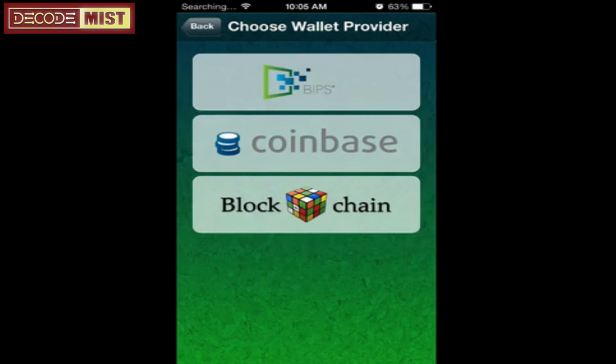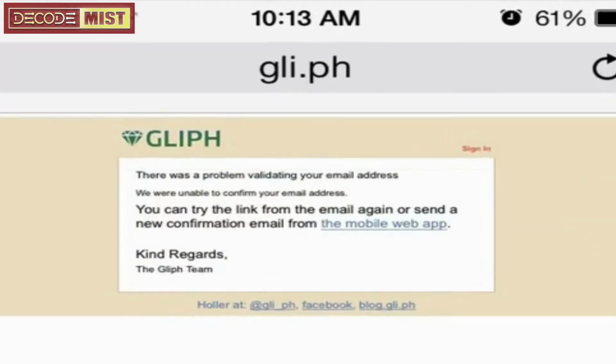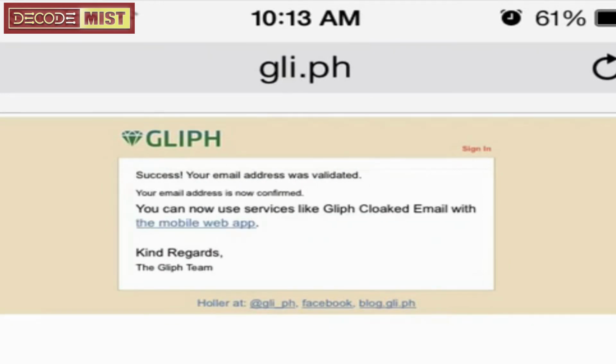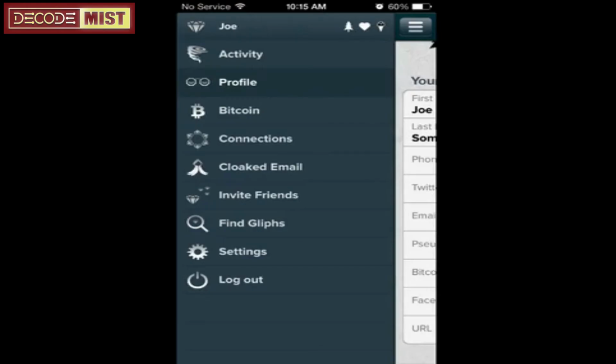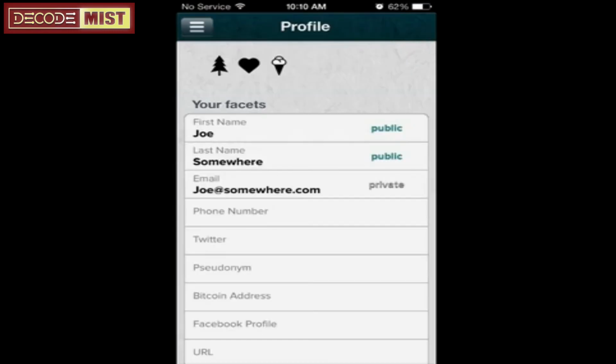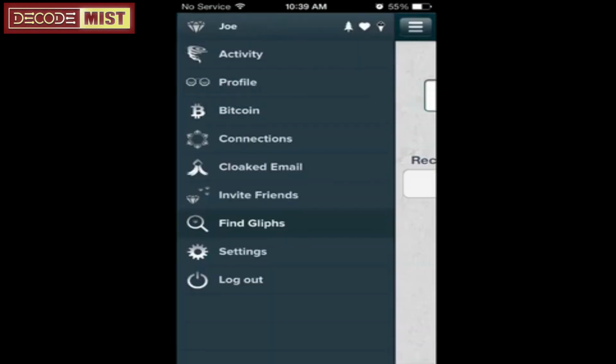You'll get an email asking you to confirm your email address. If it didn't work, you'll get something like this. But if it did work, you'll get something like that. Now click Profile to start filling out information about yourself. Here I've put in a first name, a last name, and an email address and chosen to make the email address private. Now click Find Glyphs to go find your friends.